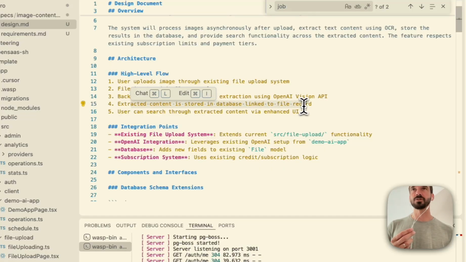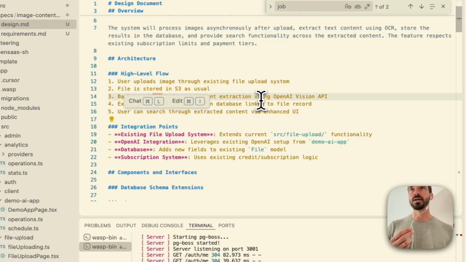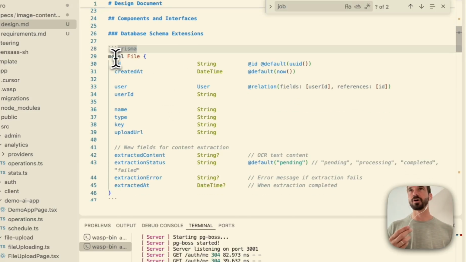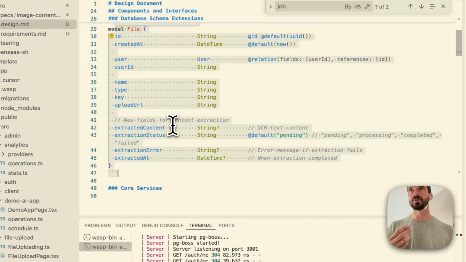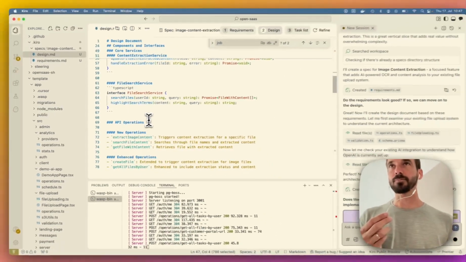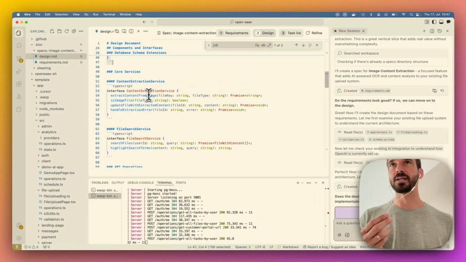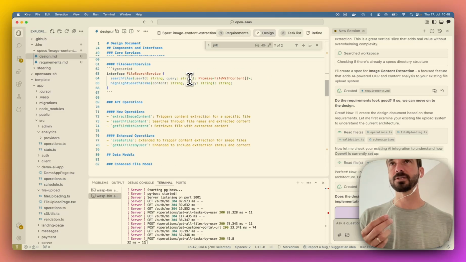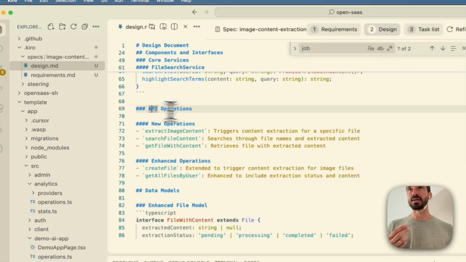So it's going to extract content. It's stored in the database, linked to a file record, and the user can search through extracted content via an enhanced UI. So it's probably going to have to update the schema.prisma file. Yeah, and it's got that. It's picked up on our file model already. And it's creating some interfaces for services. And it's got API operations.